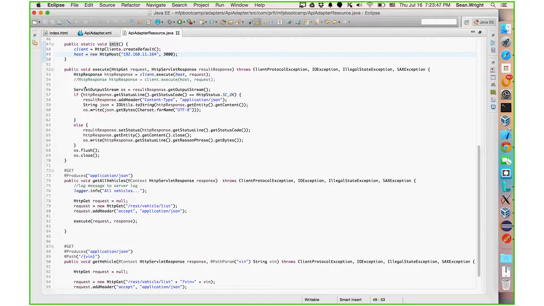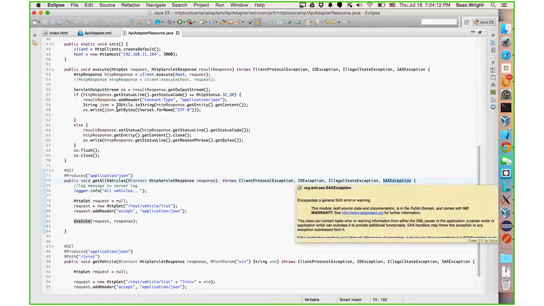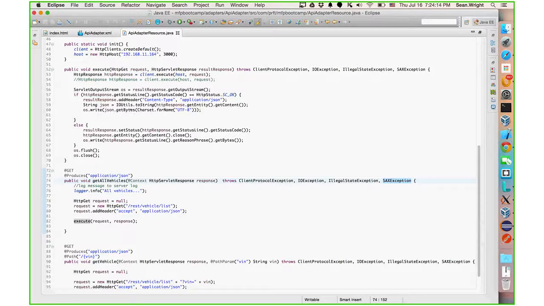And the signature is slightly different than the signature from yesterday. The context is going to be this HTTP servlet response. So that gets passed in. And we throw some exceptions. I don't think we need the SACS exception anymore. So help me with that. The reason that was there is because I got this originally from an XML.